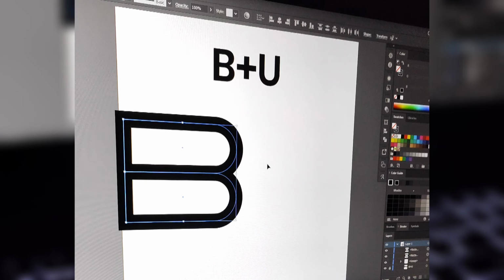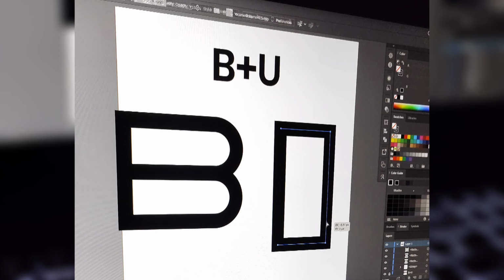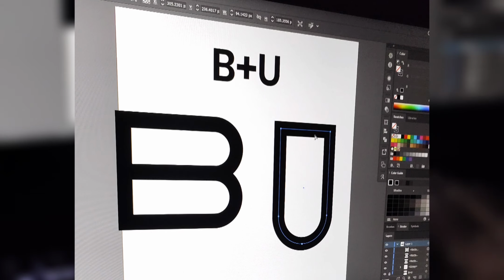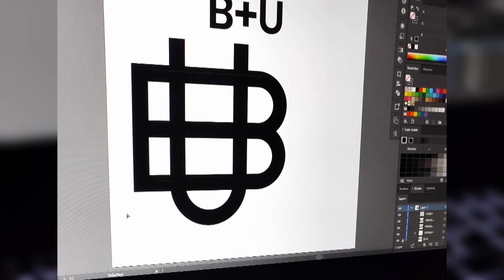Next, I'll create a vertical rectangle for the letter U and remove the top stroke. Then, I'll use the curve tool to give the rectangle a more rounded shape. Next, I'll place the U above the B and adjust its size.